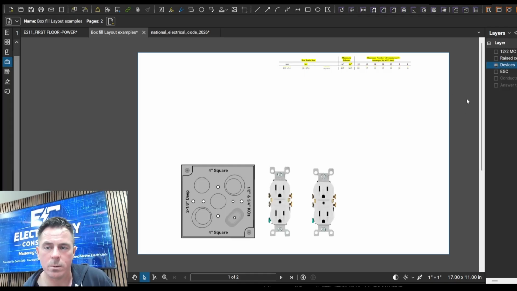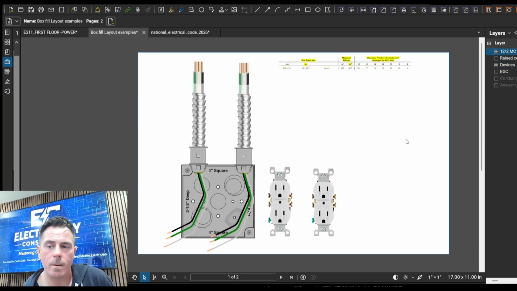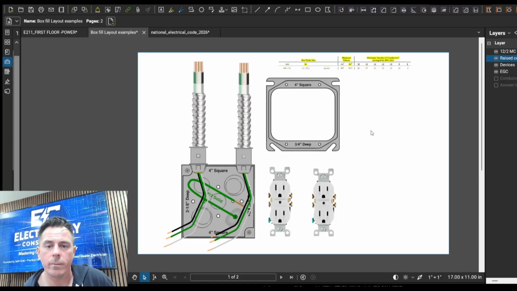We also know that there's 2 MC cables going into that box. We know that we have an equipment grounding conductor attached to that box. And being a commercial setting, typically we have a 3/4 raised mud ring on it.